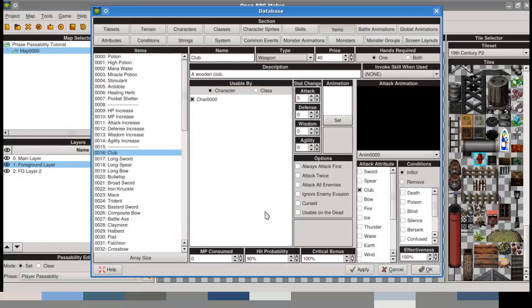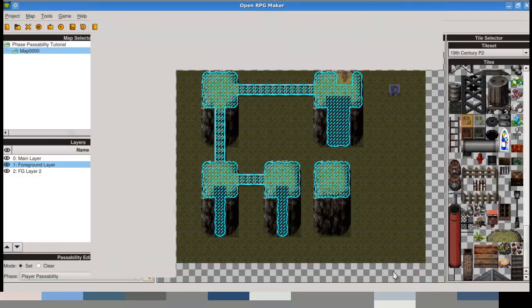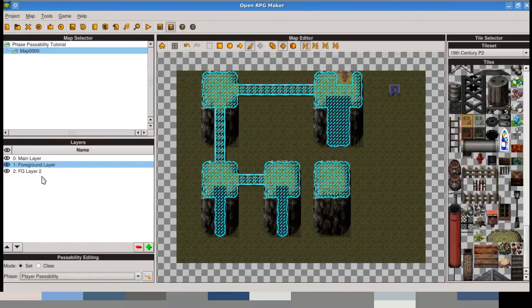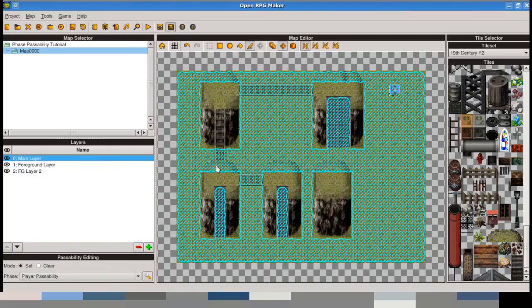Thus allowing, let's say, there's a lava terrain and you want the player to be able to go through there, but they need to get the special lava boots and equip them to be able to do so. So you have lava passability. So what you would do is just simply set phase 9 to, let's say, lava passability. And I'll just do a quick demonstration here on that by putting it right here.